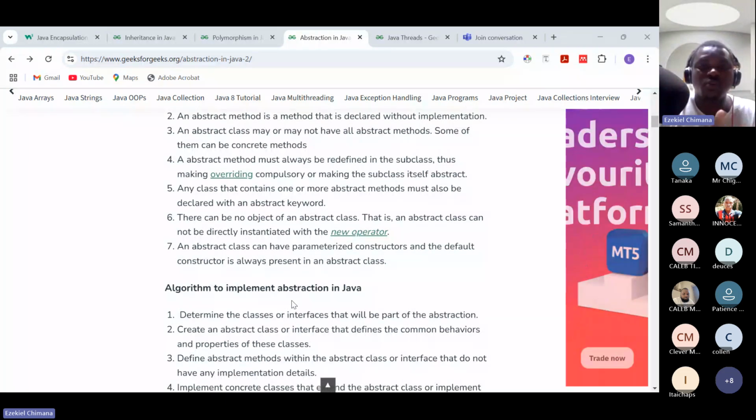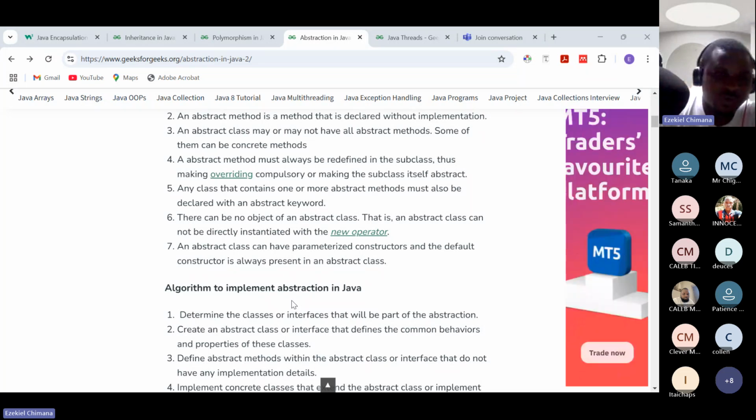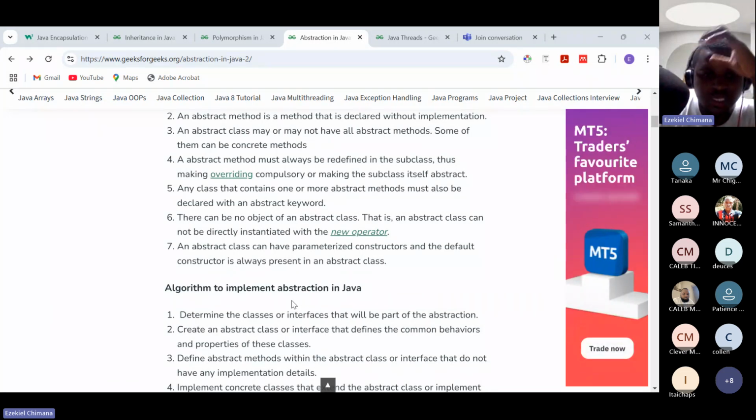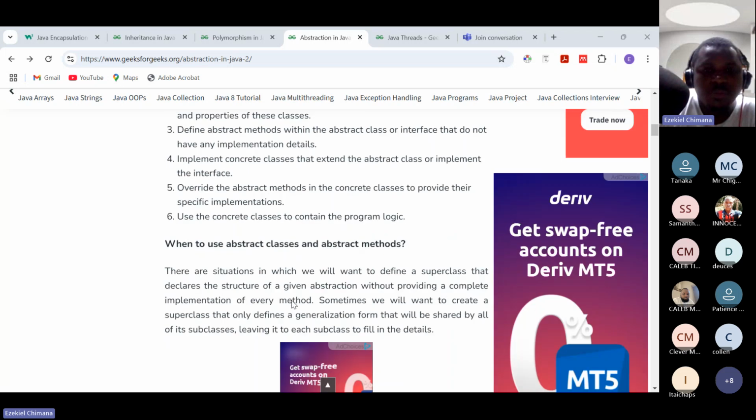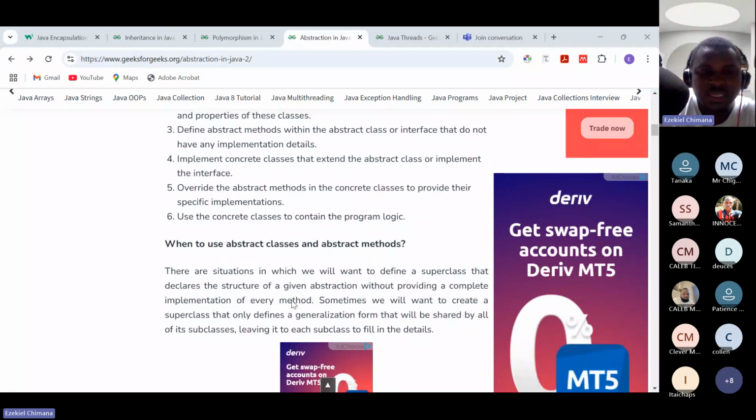You need to know that you cannot create an object of an abstract class. An abstract class can have parameterized constructors, and the default constructor is always present in that case. So maybe you can go and read on when to use these abstract classes and abstract methods.